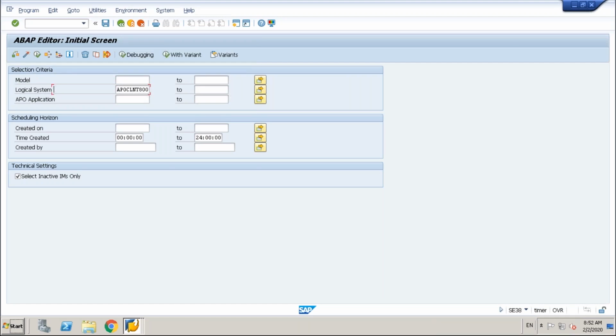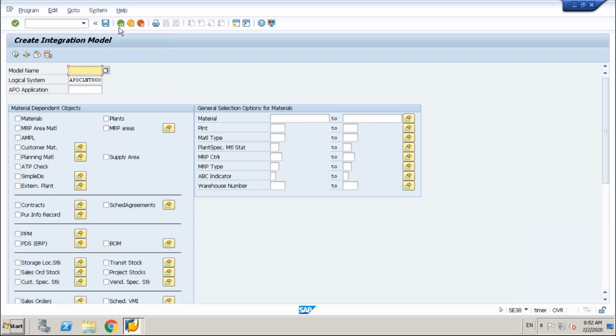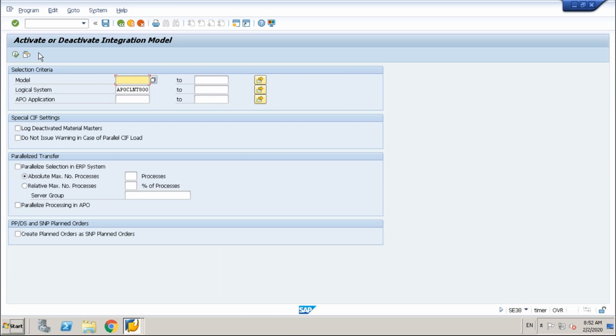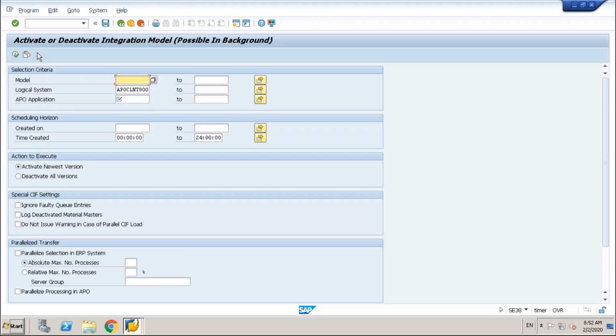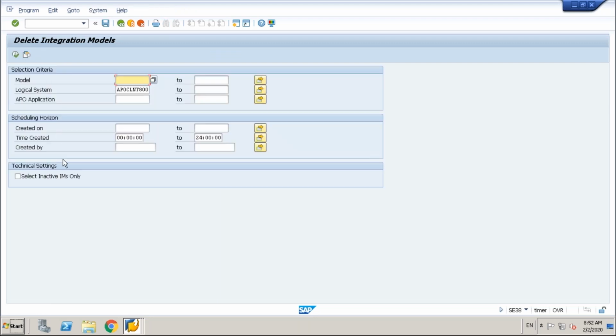SC38. So remote gen is a program which takes you to CFM1. Okay, and remote act will take you to CFM2. Remote act 2 will take you to CFM3, and then remote del will take you to CFM7.